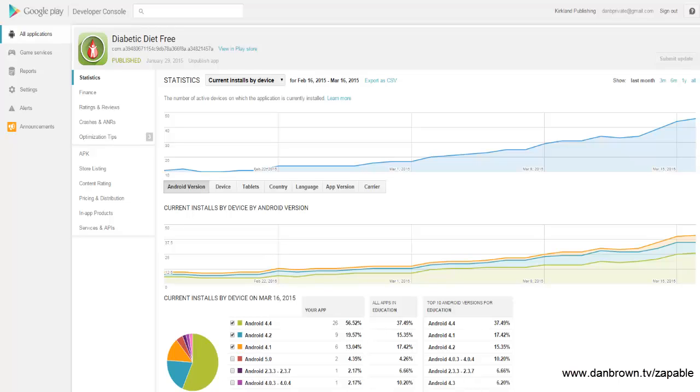I'm just going to give you a general overview of Zapable so you can really get the most out of it and see what it's all about.